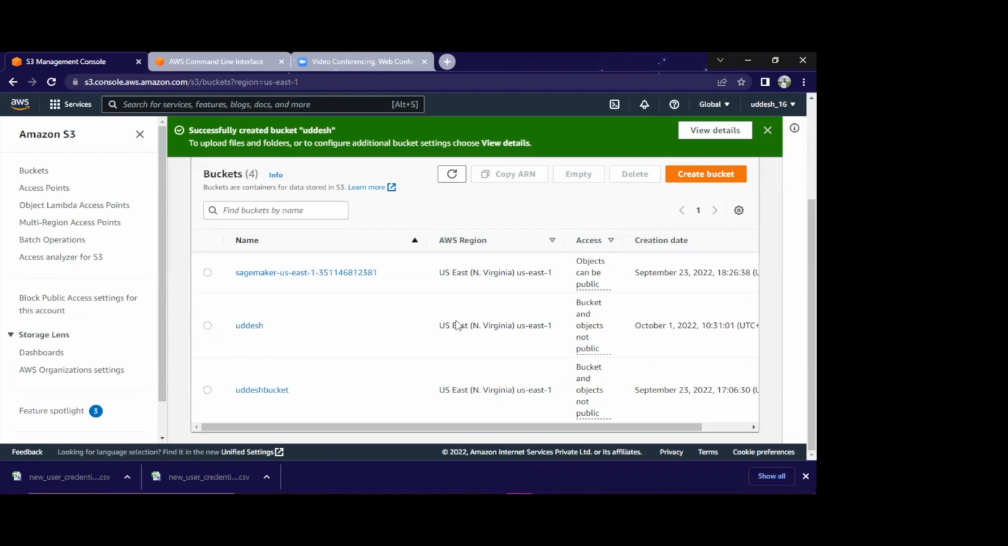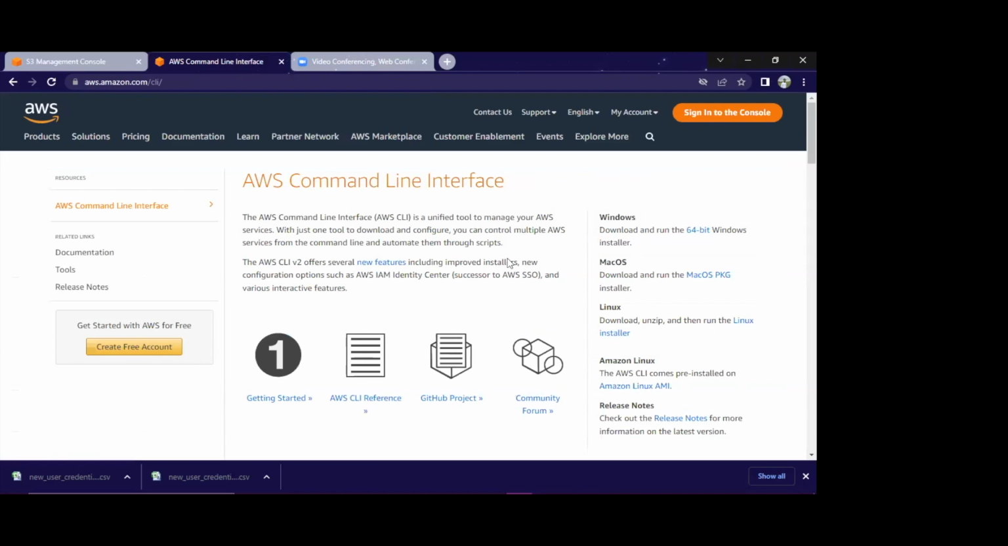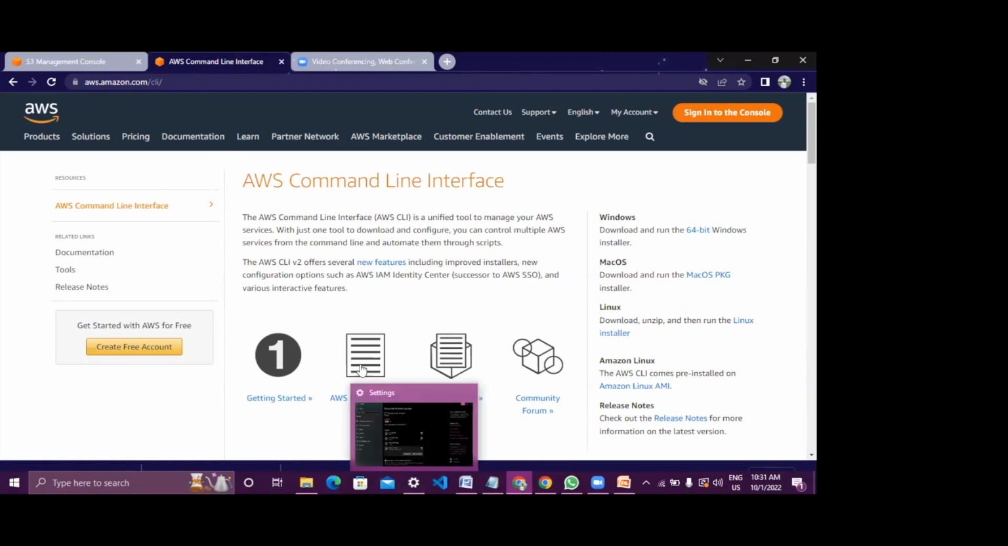Fine. So the next step for our setup is that we need a command line interface. The AWS command line interface allows us to work from the terminal. So let's go to that. Go for AWS command line interface. From here, you can download a 64-bit Windows installer. And if you are on Mac or Linux, go for the relevant installer. Once you have downloaded this, just run it. So you would have installed it in your system.